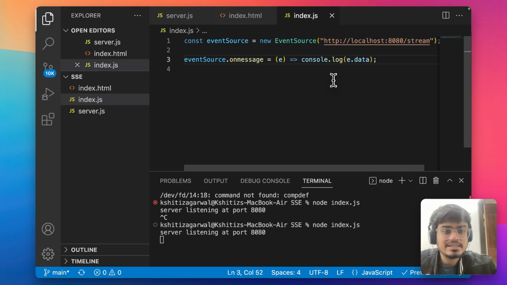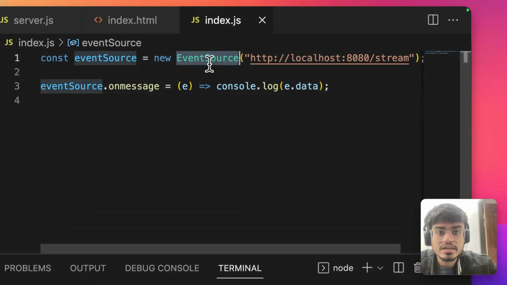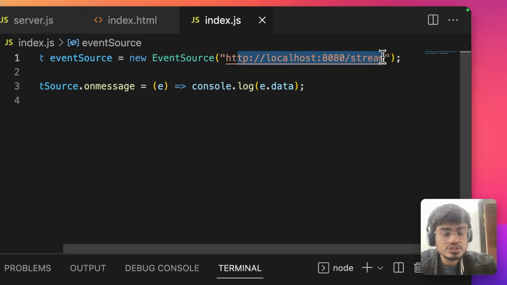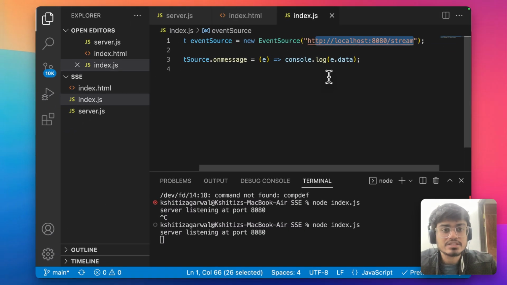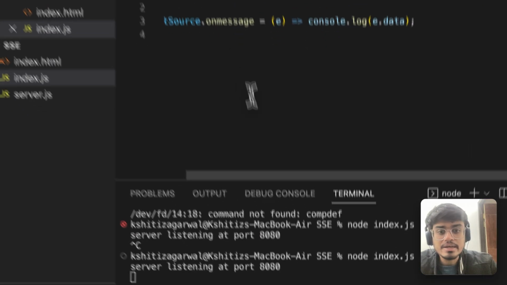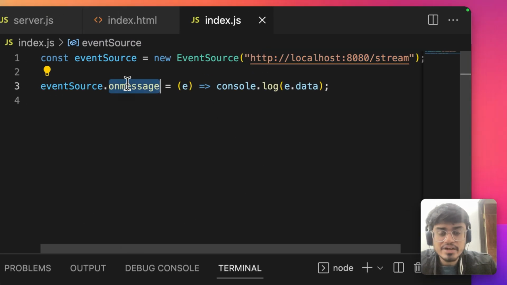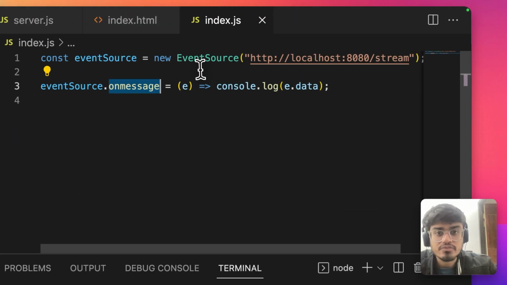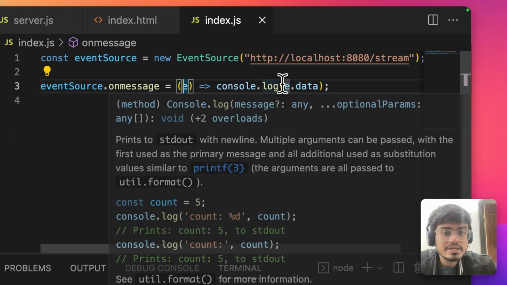So that's it. That's the simplest script I have written. Simple, just created a new event source and gave it the link where it needs to establish the connection for the server side event, and then an event, so the event is on message. Whenever a message is received from the server, you need to print the data from that message.